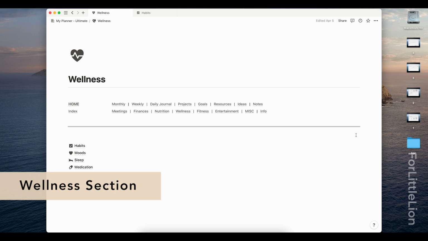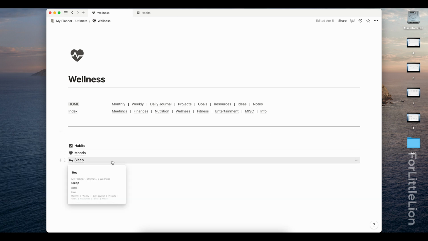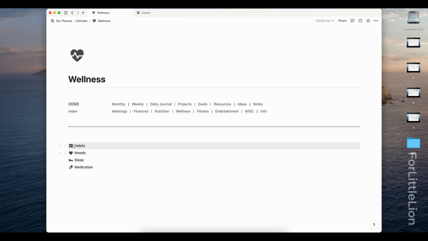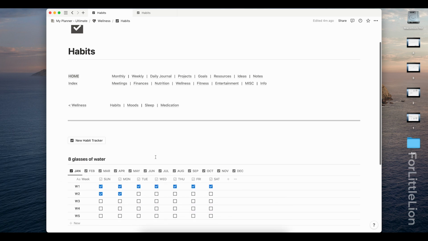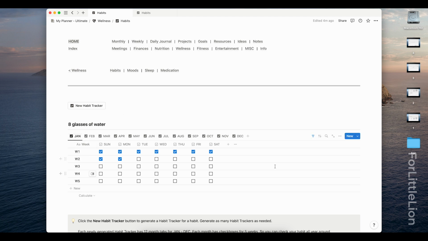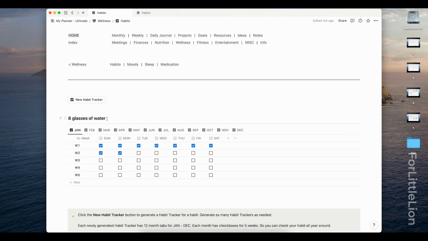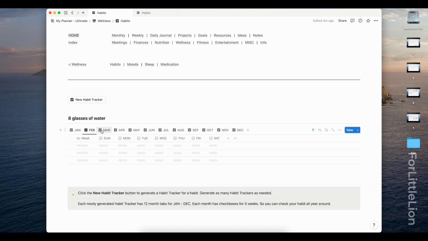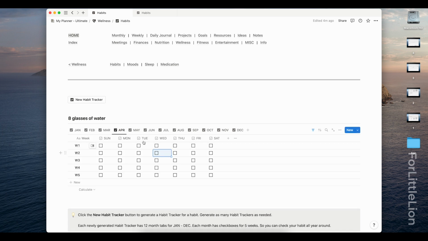Next, let's go to the Wellness section. Here you can track your habits, moods, sleep, and medications. Let's see how to use the habit tracker. As you can see, we've got a yearly habit tracker for a particular habit here. You can click a checkbox for a day of a particular week. Click the Month tab to track the habit for a particular month.